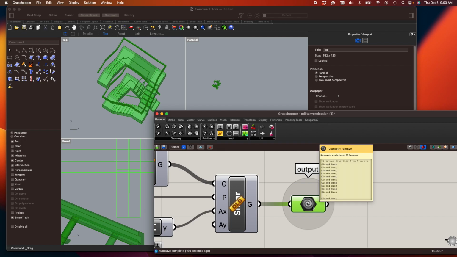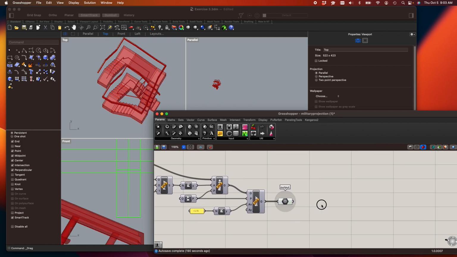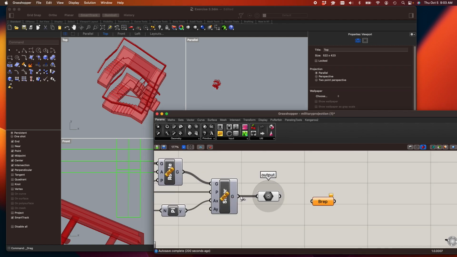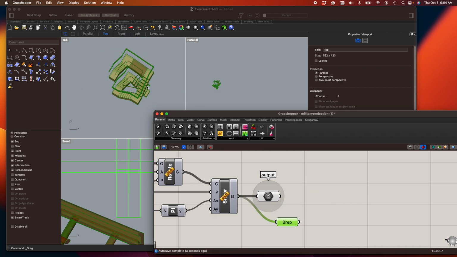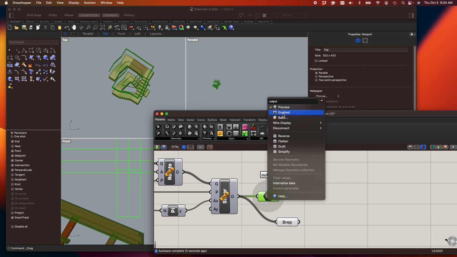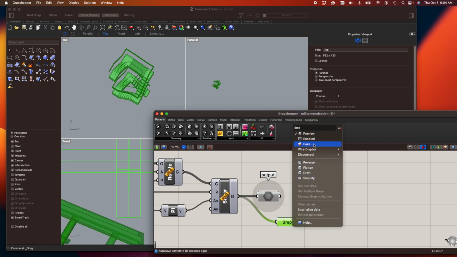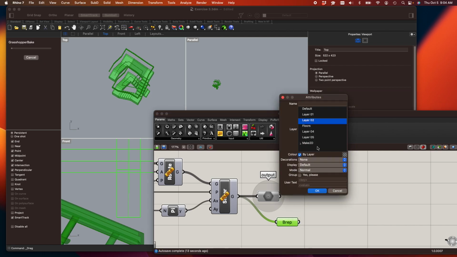So this is actually a geometry. Let's try a blob, or a brep. There we go. So yeah, now it's more like a physical item. Let's turn that one off. There we go. So of course, if we input a brep, we probably want to output a brep. So let's test that out.